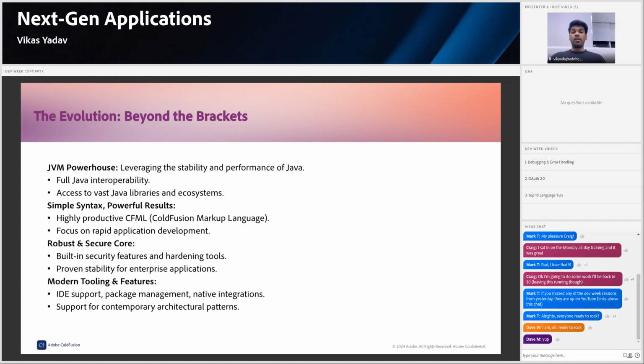Simple syntax, powerful result. ColdFusion has a very simple syntax that enables users to develop an application very rapidly, unlike what we have in Java or any other language. We have to do a lot of ceremonies around to perform a very simple task, but that is not in ColdFusion. It's very plain and simple syntax. It focuses on the core feature, without being involved in the ceremonies around.